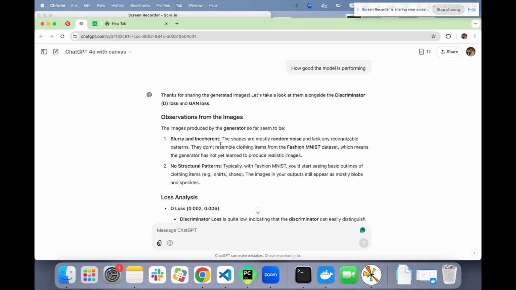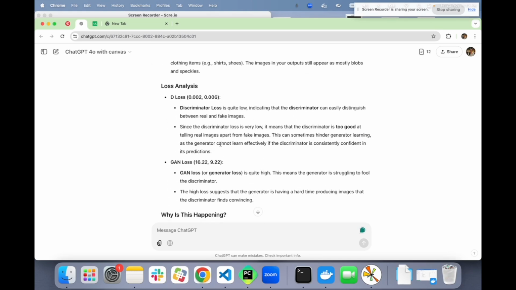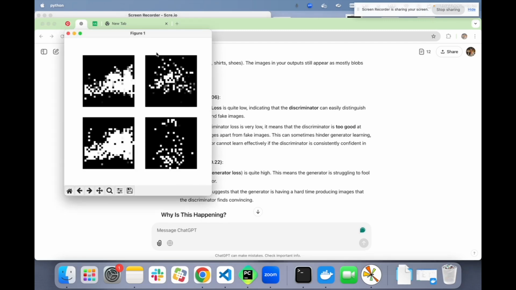Typically, with Fashion MNIST, you'd start seeing the basic outline of the clothing item, like a shirt or shoes, but the images that we see are pure noise. And the loss analysis is, the discriminator loss is quite low, indicating that the discriminator can easily distinguish between real and fake. So the discriminator is working fine here.